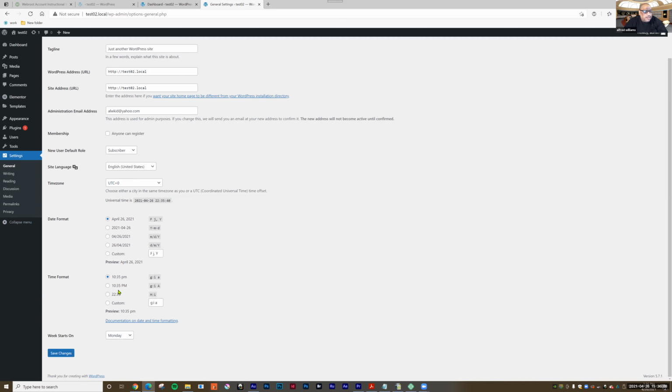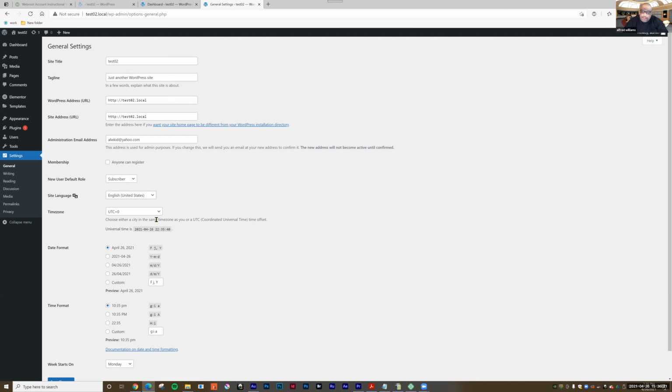This information here is the date format, and time format shows you the date and time, what time zone you're in. Usually I don't modify this from here. I modify these settings somewhere else.